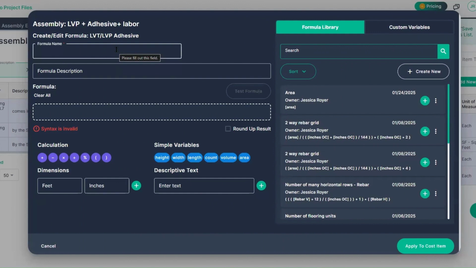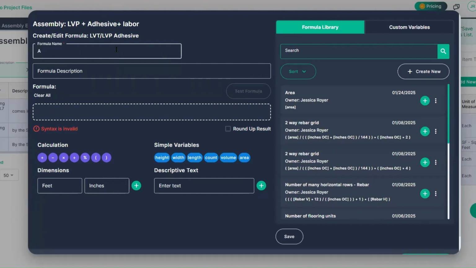Each 5-gallon bucket of adhesive covers an average of 2,000 square feet. This means a 2,000 square foot square is equal to one bucket. The formula will be the area divided by 2,000.